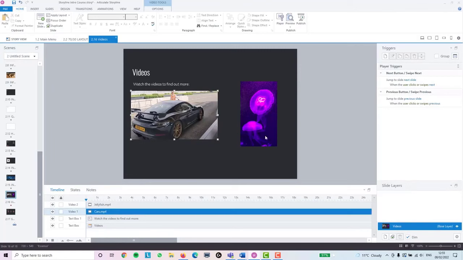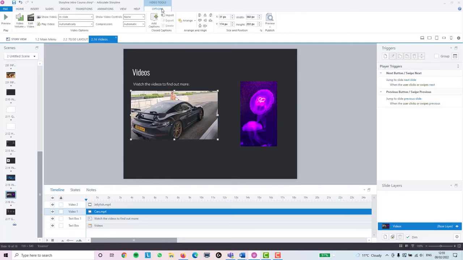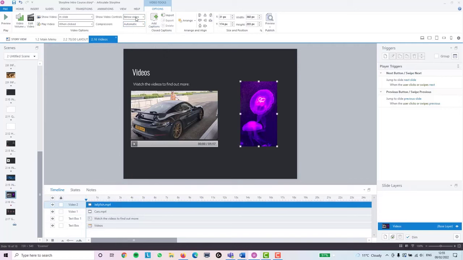So click on a video with a single click. Go to options. And we've got these options here. We have play automatically, which I can change. So I'm going to change it to when clicked, and I'm going to add in show video controls below the video. I'm going to do exactly the same with the other one as well. So below video and when clicked. Now this gives the user a lot more control. So I'm now going to preview this slide.